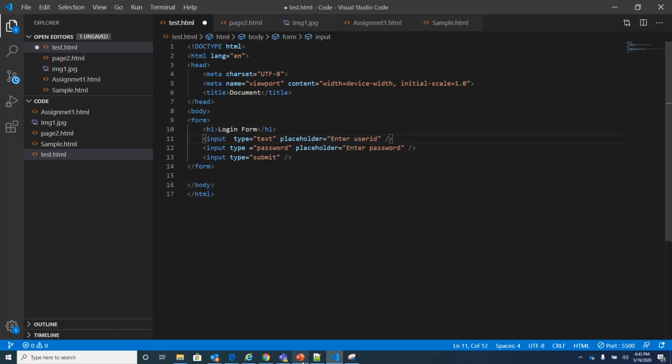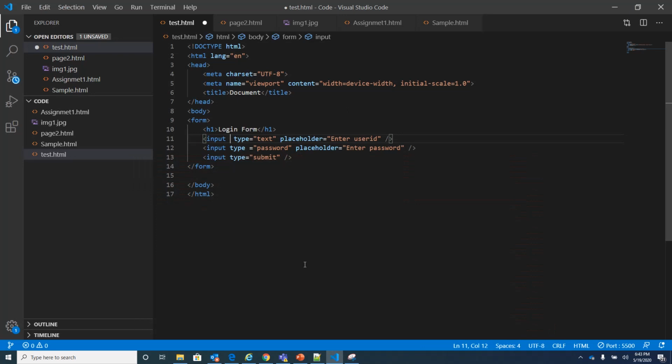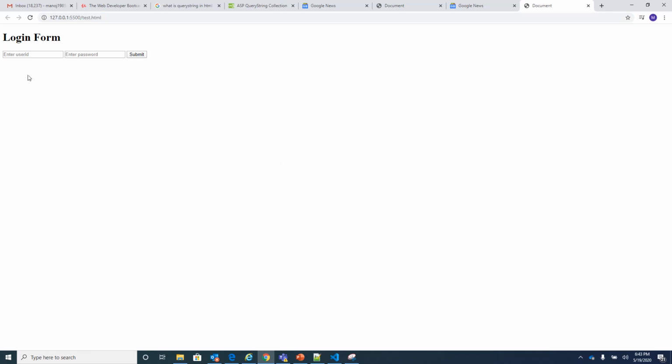I said in the slide to use the name attribute of the element, right? So I'll use the name attribute. Name is equal to, let us say, userid, and name is equal to pwd for the password. Okay, save the changes and now launch it with live server. So this is our login form.